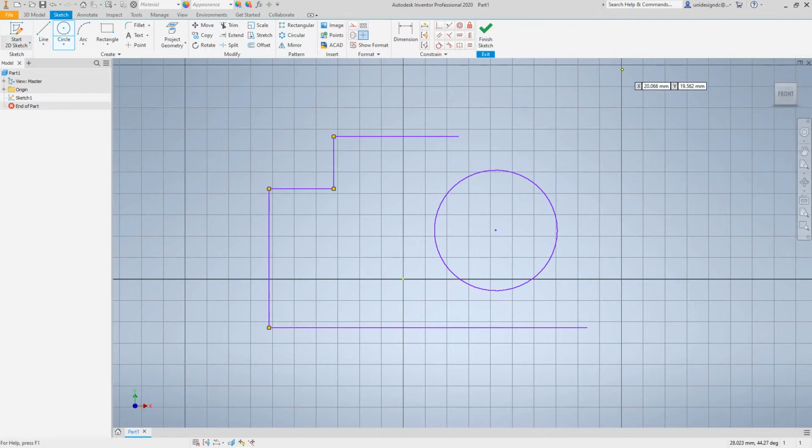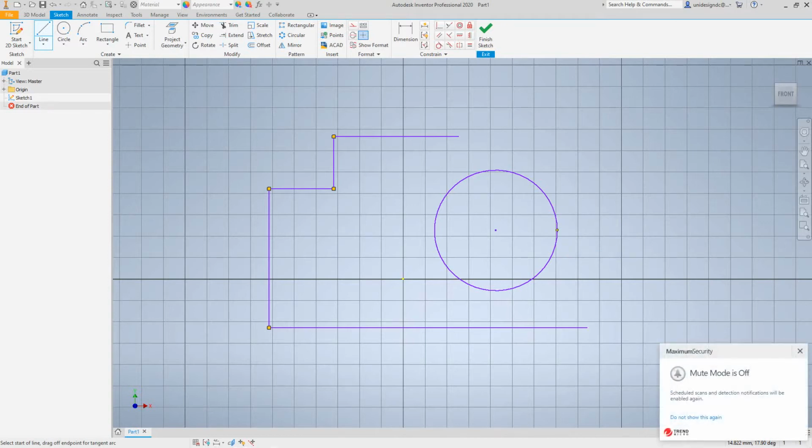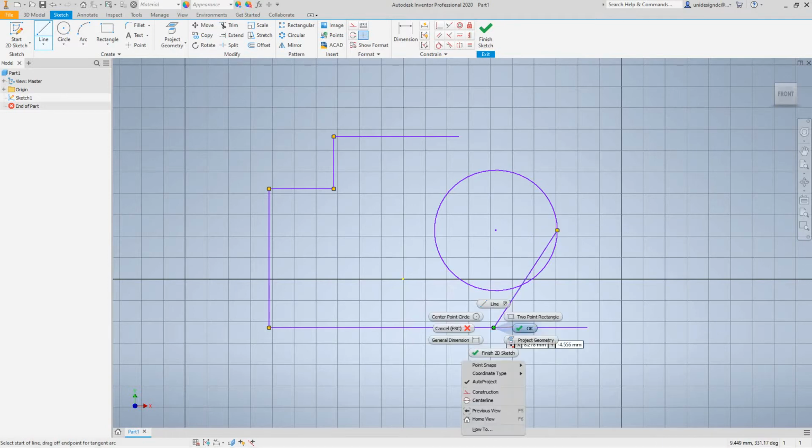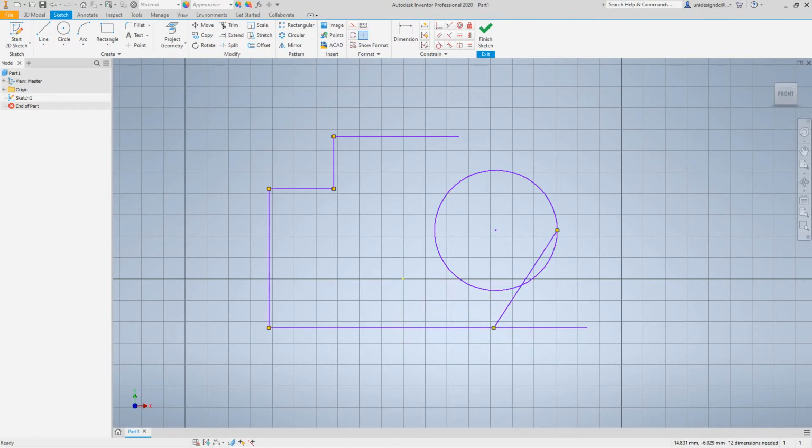Now let's go to the line command, and we're going to move the cursor near this line to the edge. When we see the coincident constraint symbol, which is that right there, we want to click a point there and then go down to this line and look for that. There it is right there. Once we see that coincident symbol, we'll click it, then right click and say OK.